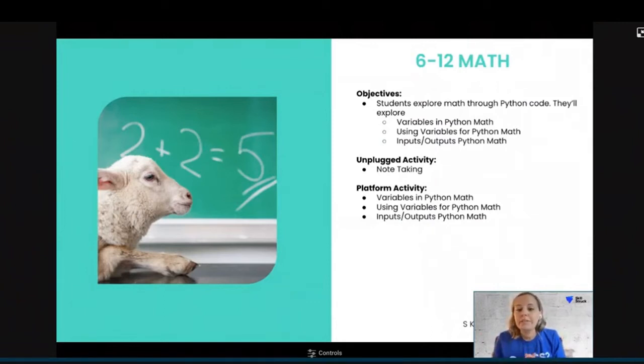And I'll let you experience what this will look like. But they'll explore variables, using variables, and then inputs and outputs. For this unplugged activity, I just highly suggest a note-taking strategy, whether that be them creating a coding journal or just taking some notes on the side, because there will be a lot of information covered here. And then within here, there are 3 platform activities available.